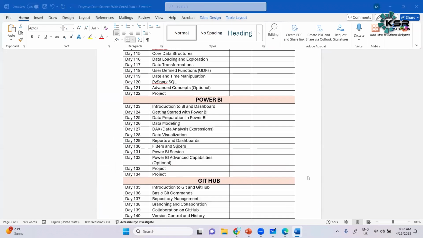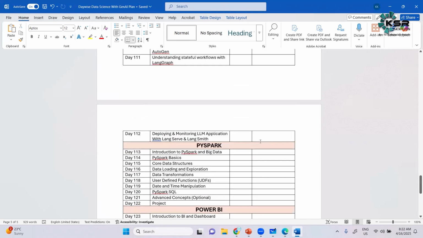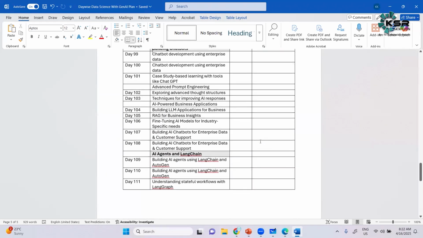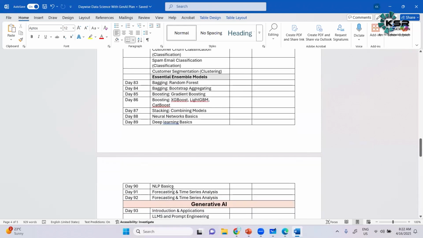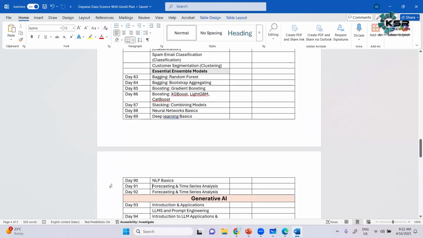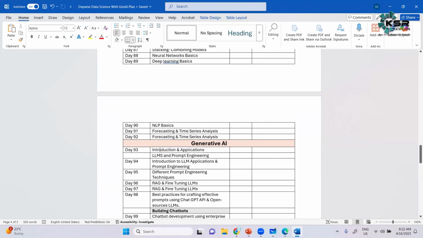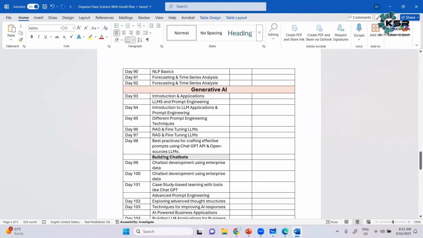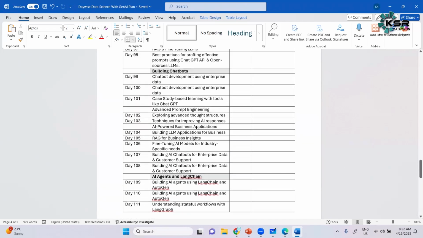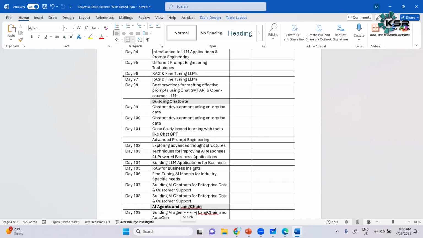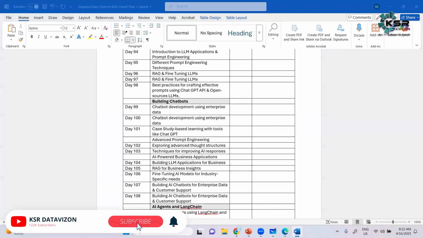Hi, Koti. In this sheet, I'm not seeing deep learning. No, sir. We have deep learning basics, NLP, forecasting, neural networks. See, everything we cannot mention day by day, right, sir? You can check in the browser also. We have everything. Sir, without deep learning, how can I teach Gen AI, sir? Yeah, it was not highlighted.